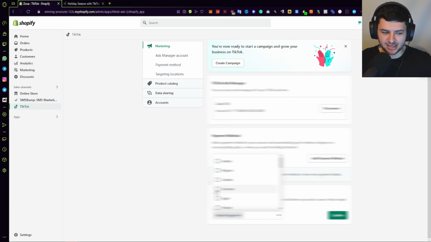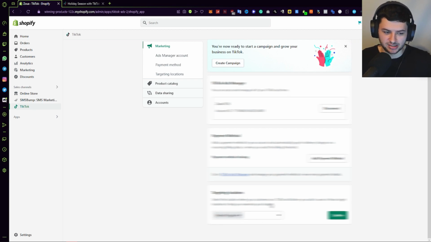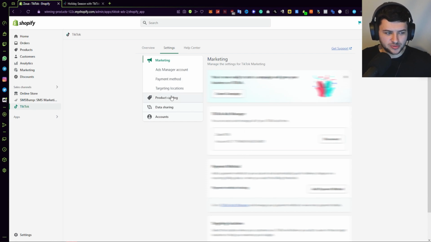But we can also go ahead and tick a few of these. So I can tick Austria, and then I can tick other countries too, like Belgium, Czechia, Denmark, Egypt, Finland, etc. So this is where you change your targeting locations. UK is going to be fine for now because you can also select United States. Depends on the market. We can go to product catalog.